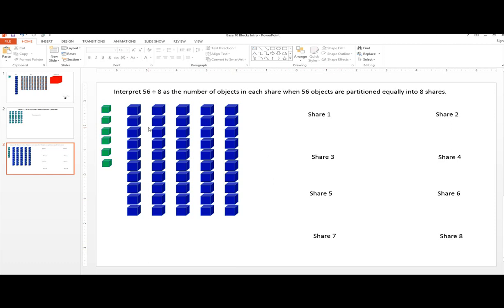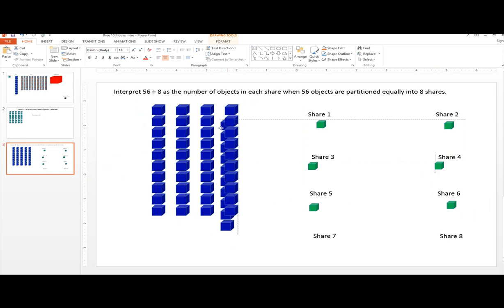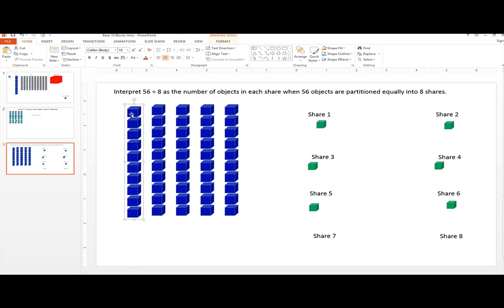So let's start with our single units. Let's drag this unit under Share 1. And let's drag the next unit under Share 2. And we'll drag this unit under Share 3. This unit under Share 4. This unit under Share 5. And this unit under Share 6. So now we need to continue to drag our other units. Uh-oh, wait a minute. We're trying to drag one unit, but it's dragging all of them. Uh-oh, we have a problem.